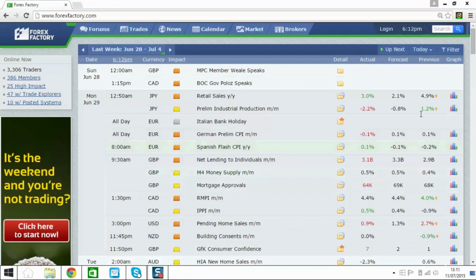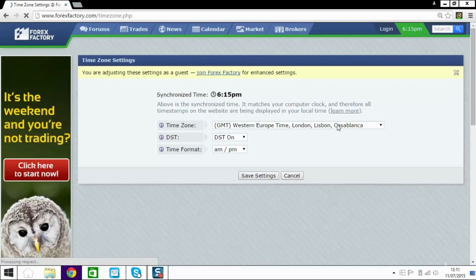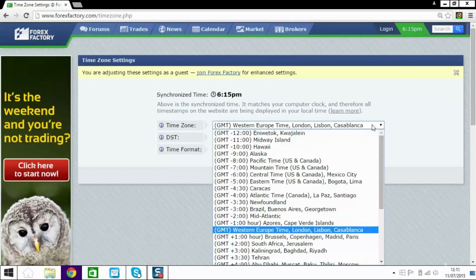First things first, you need to set yourself up with the right time zone. It doesn't matter where you are in the world, you can sync your own time zone with the calendar to make sure that when the news items come out, they come out at the right time for you in your time zone. Go to the top right hand side where it gives you the current time, click on that and select the time zone that you are in. I'm currently in London, so that's correct. But if you're in a different time zone, click on the drop down box, find your time zone and select it.